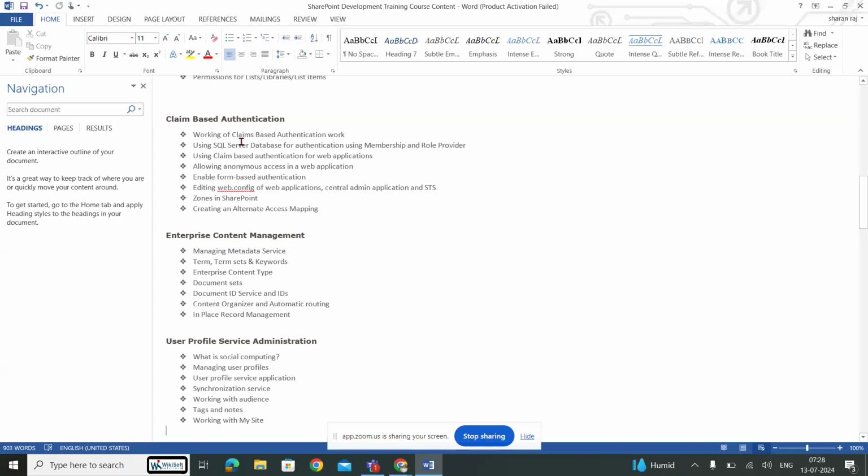Client-based authentication. This authentication needs the username and the password to authenticate. The database for authentication uses the membership and the role provider. Client-based authentication for an application allows anonymous access in the web application, so anyone can access the web application. While creating the web application, we enable the form-based authentication.